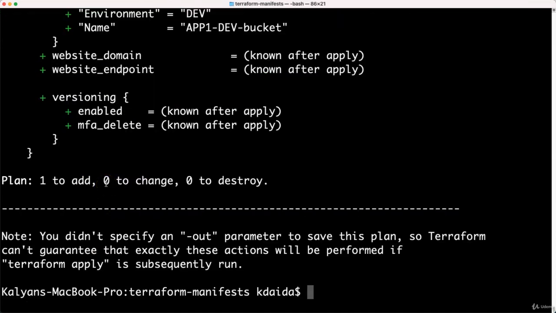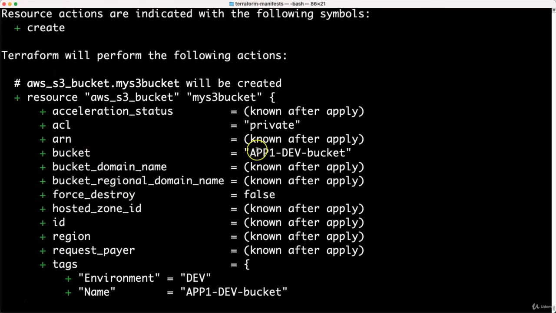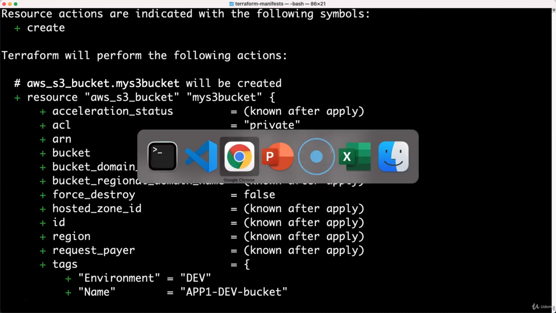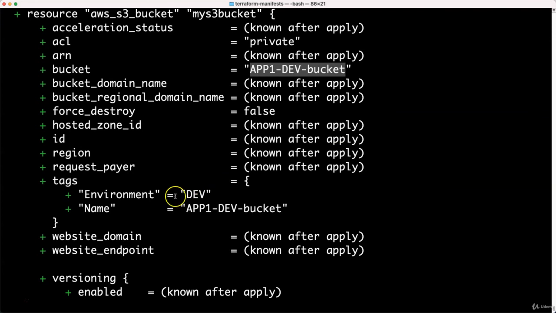We are not going to create a bucket, but once the plan is generated, you can review the plan in detail. If you see the bucket, app1-dev-bucket. What is app1? App1 is the app name, dev is the environment name, and then bucket. So it created the naming in the same way. And here also, in environment name, var.environment_name dev came, and in name also local.bucket_name, which is app1-dev-bucket.